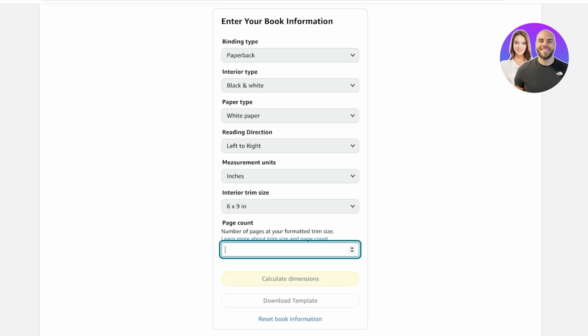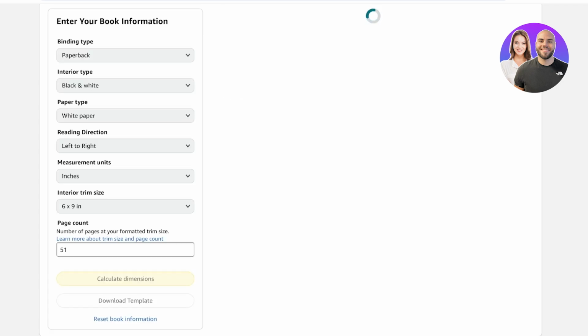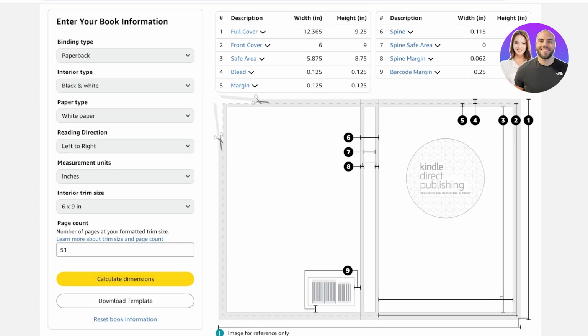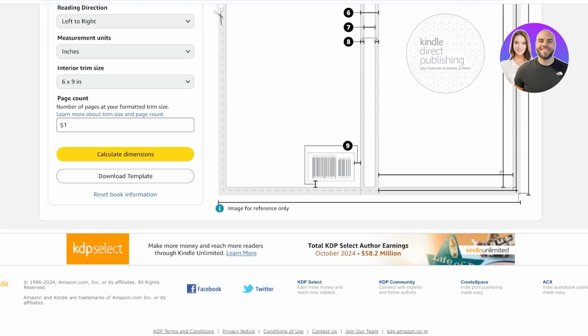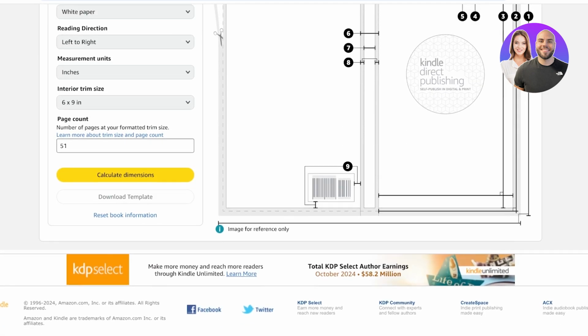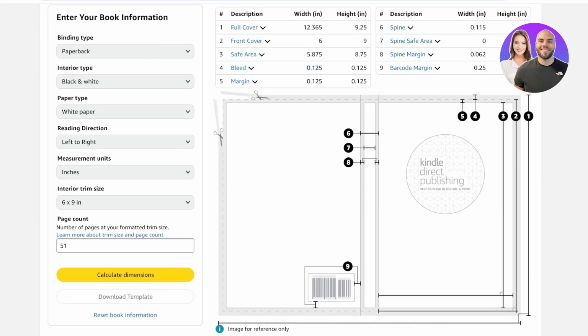For example, I want to create 50 coloring pages and I want to create one page where the person can write down their name. So in total, I have 51 pages. I will click on Calculate Dimensions and you will get your dimensions. Now, at the bottom, you want to click on Download Template as well. And now you're just going to copy this measurement, which is the full cover width and height.